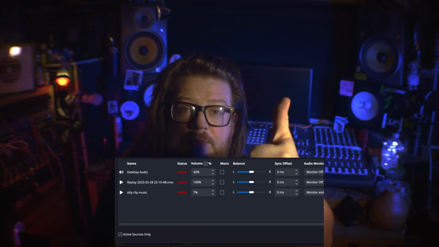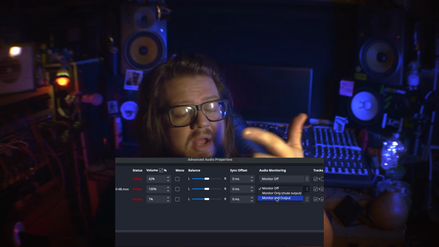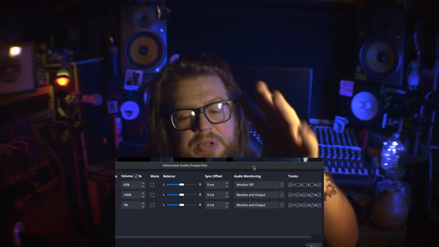The next thing I do is go into the audio mixer and turn on the monitor and output checkbox for both the music clip and the clip that I'm working on, the gameplay clip, whatever it is, so that you can play with the levels, get them just how you want, and get that real-time feedback, whether you're listening on headphones or through your speakers.